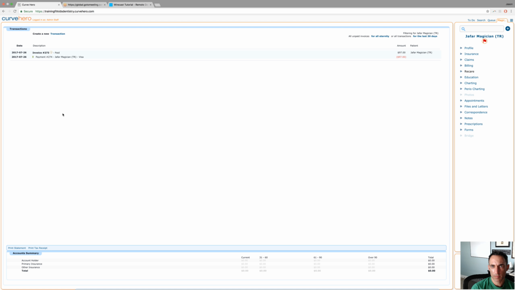Now you can also print statements, so that's down on the bottom on the left-hand side, right above where it says account summary. You have a print statement option, and then you also have a print tax receipt option. So I know lots of patients start coming in at the end of the year. They want a tax receipt for their taxes. The tax receipt will contain the codes, the dates of service, the costs, and it'll have your office information listed there as well.